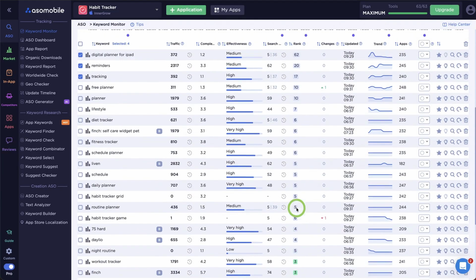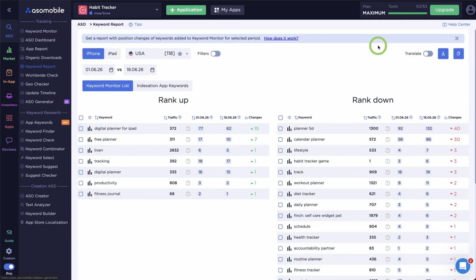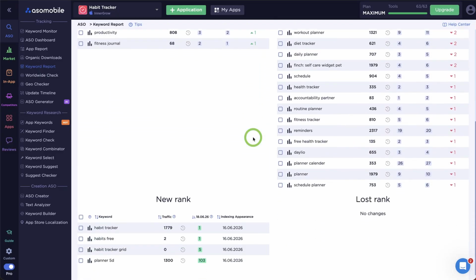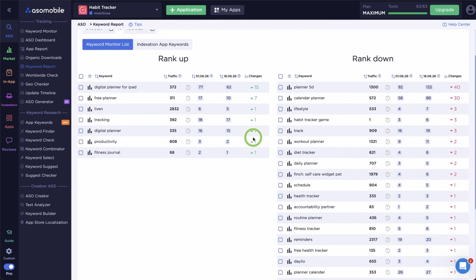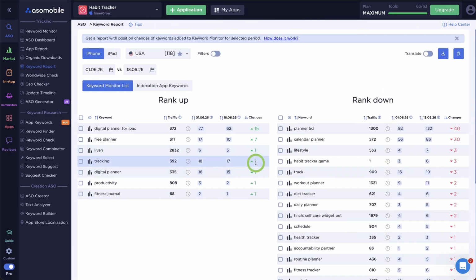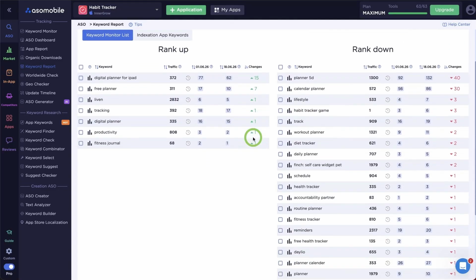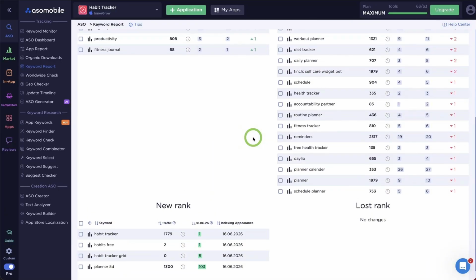And once you've had your metadata running for a few weeks, open Keyword Dropout. Pick the dates and it shows exactly what changed: keywords that moved up, dropped, or gained new indexation. That's not failure, that's data. It tells you what to keep, what to tweak, and what to replace in your next update, which for most apps is every 4-6 weeks.